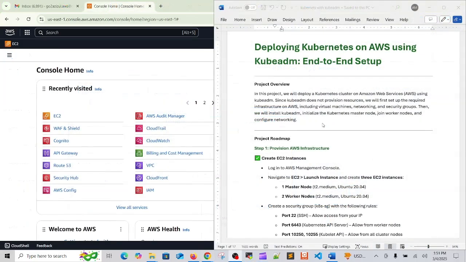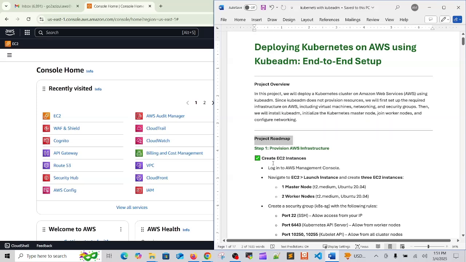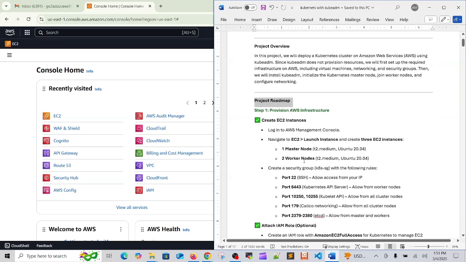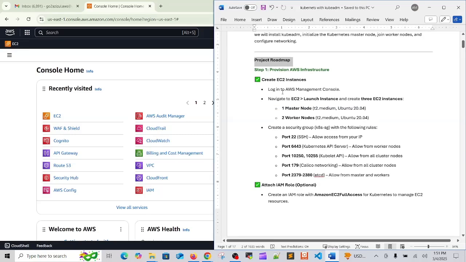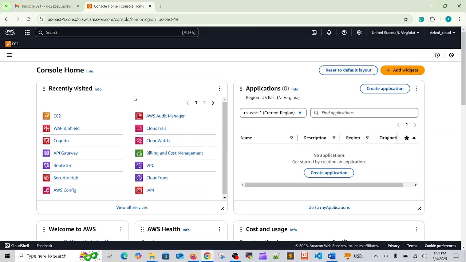Yes, so according to our project roadmap, I have to create EC2 instances first. It should be 3 instances total: one master node, T2 medium, Ubuntu I'm using, and 2 worker nodes. And then I have to create a security group for Kubernetes SG. I will give the name like that. Then all the ports I have to add. So let's go to the EC2.